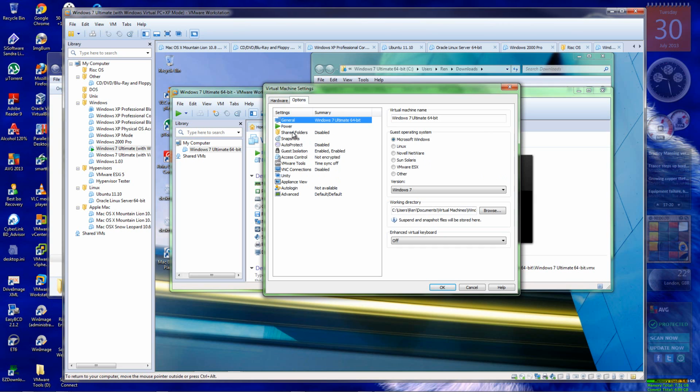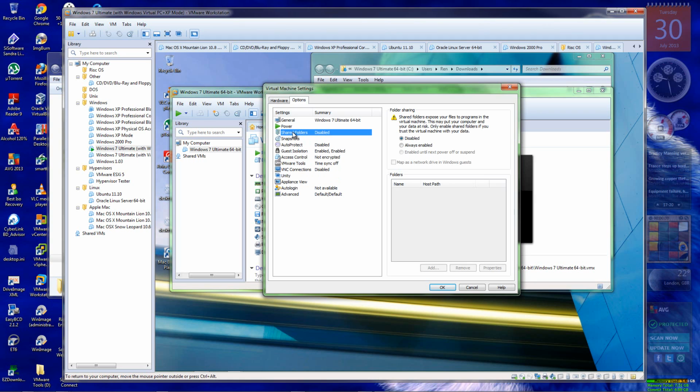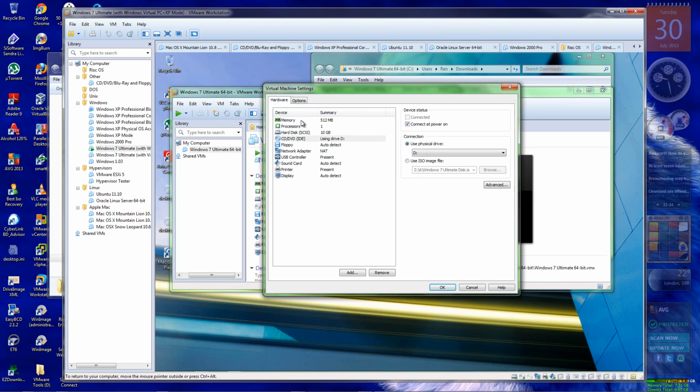And I think I've got all the shared folders that no, I haven't. Not on here, silly me. So I've set that up as I need to.